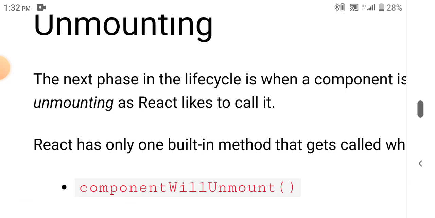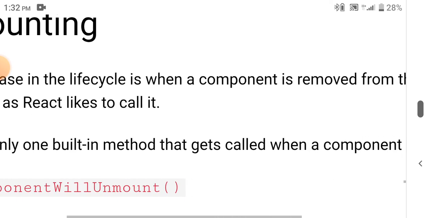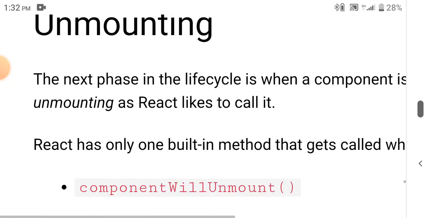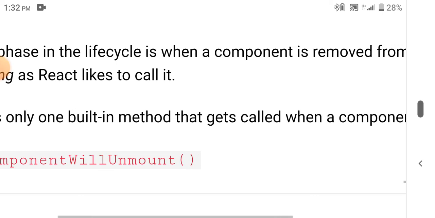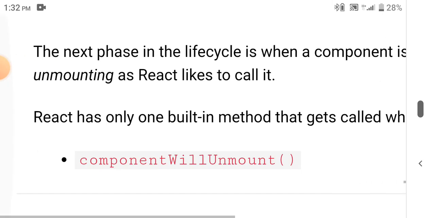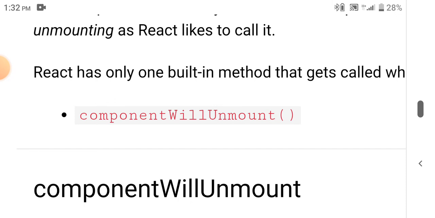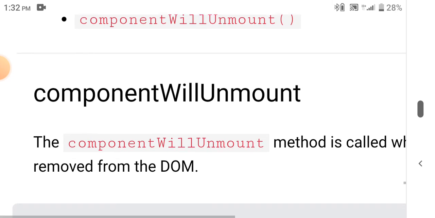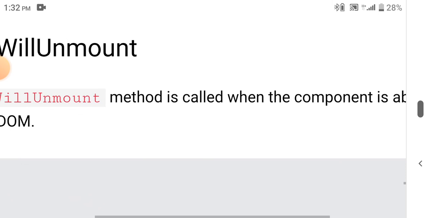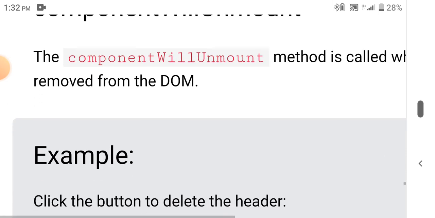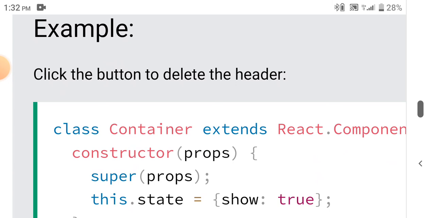Unmounting. The next phase in the lifecycle is when a component is removed from the DOM, or unmounting as React likes to call it. React has only one built-in method that gets called when a component is unmounted: componentWillUnmount. The componentWillUnmount method is called when the component is about to be removed from the DOM. Example: click the button to delete the header.